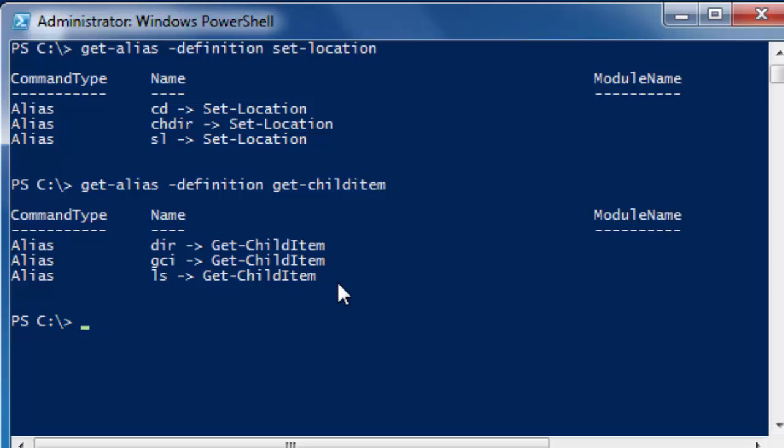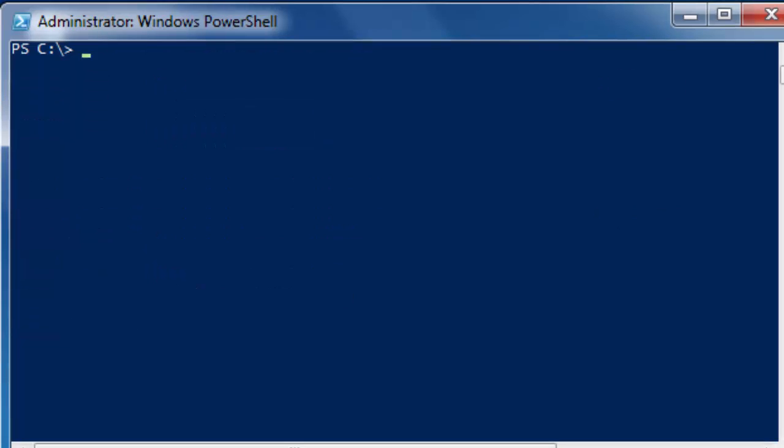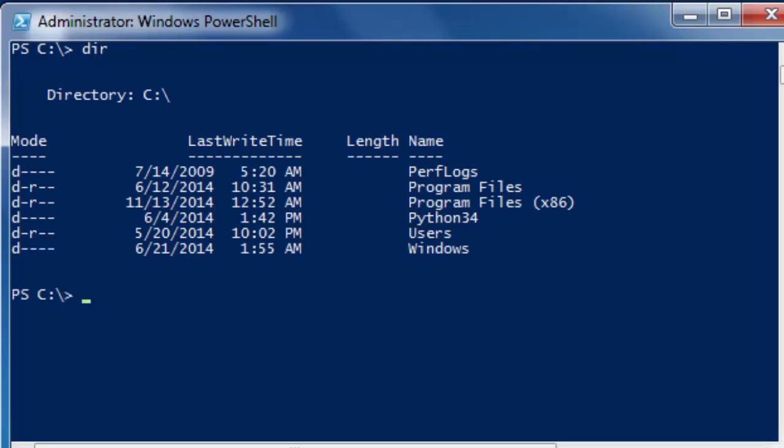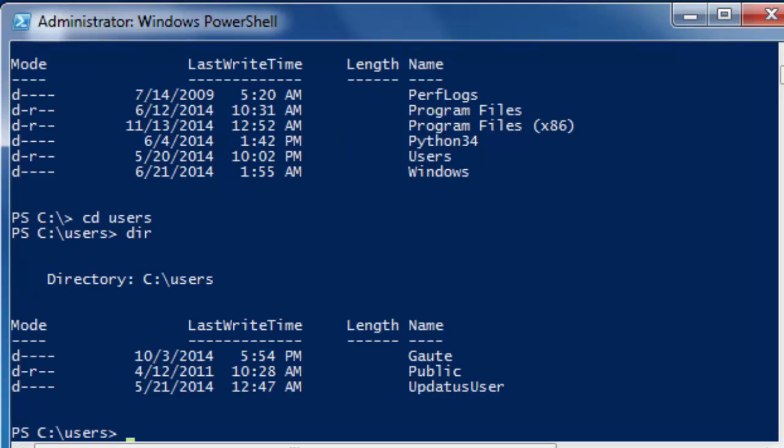Now let's try that out. Let's try this out with the aliases we have. We want to look inside C colon, dir. We want to change directory, cd users. We want to look inside users, dir. Very, very simple.